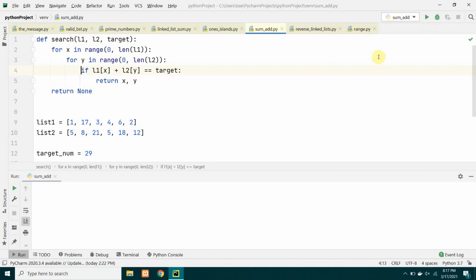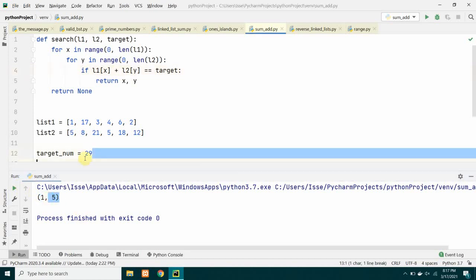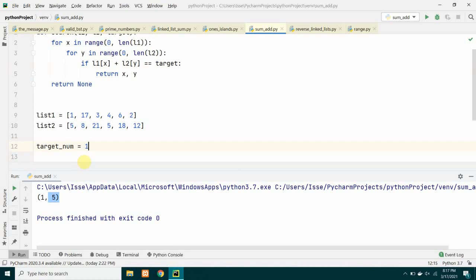So I'll just run it right now. So here we got 1 and 5, and then I'll change this to an impossible number like 100. There's no two numbers in these two lists that can add up to 100, so it should return none. So that's pretty much the implementation, and that's about it for this one.